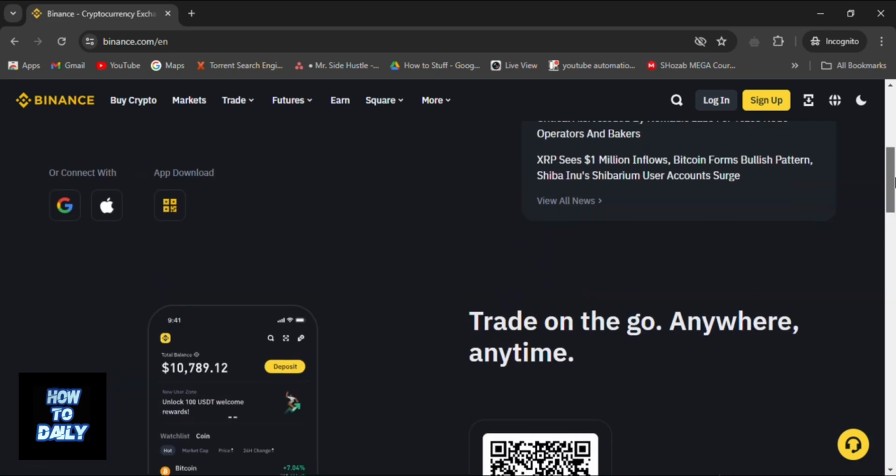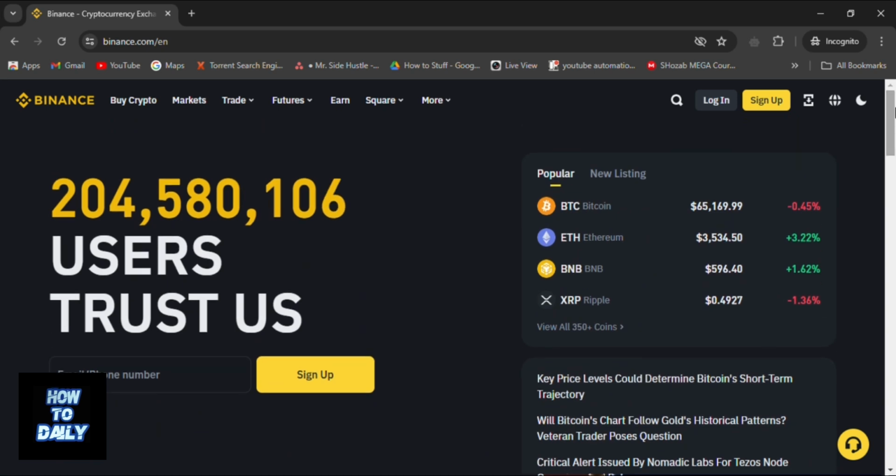Also, check for any announcements from Binance about maintenance or updates. These can temporarily suspend withdrawals. You can find announcements on the homepage or in the news section.